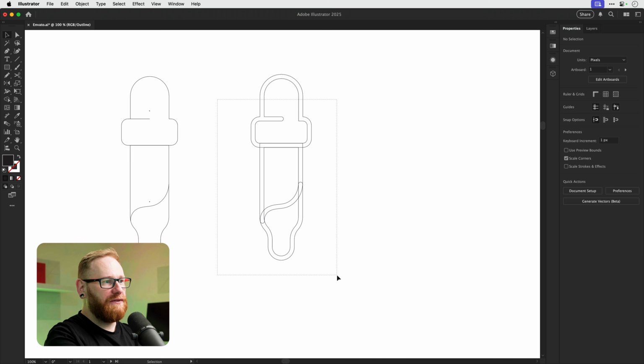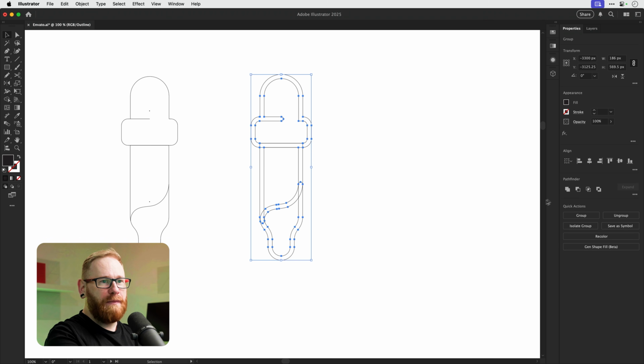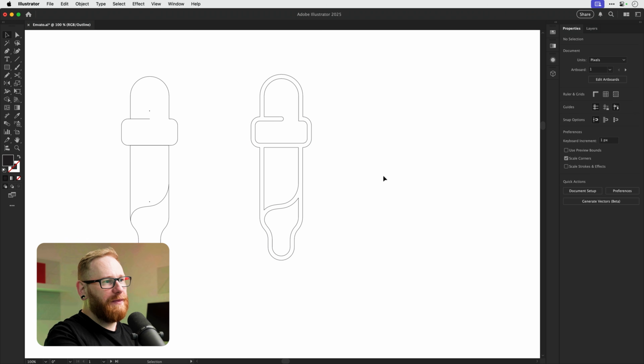So we'll select all of these and then use the Pathfinder option here, Unite. This will combine all of those segments into a single shape. So we're stacking the deck in our favor, so hopefully things don't go wrong.